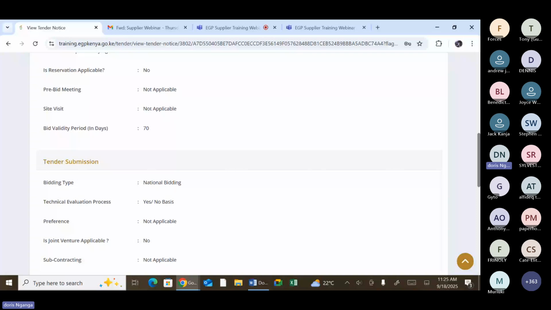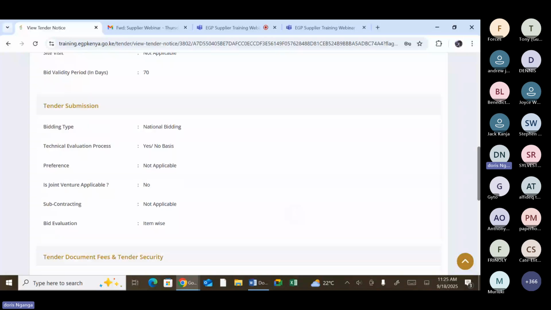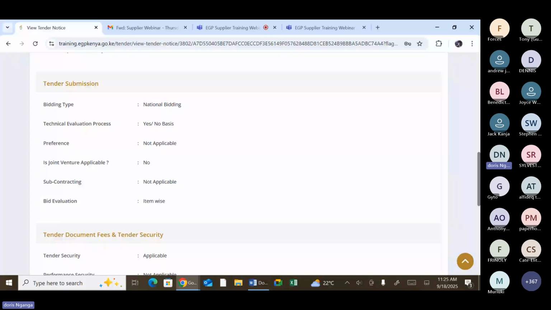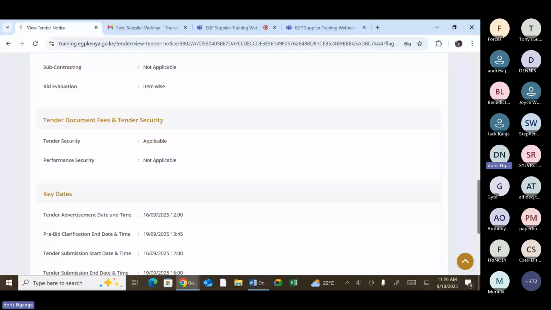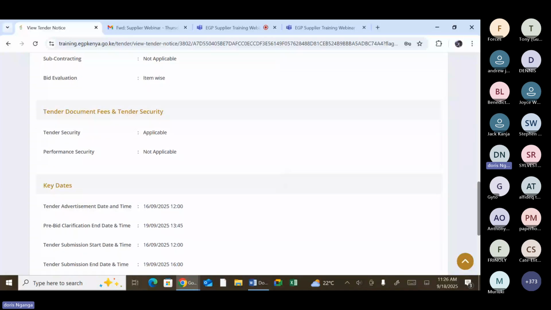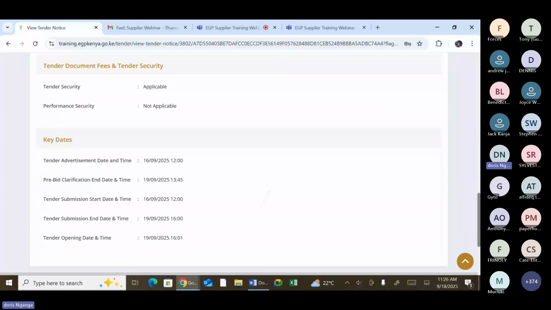The bidding type for this tender is national bidding. So this is only open to suppliers that are within our borders, that is the Republic of Kenya. The technical evaluation process, we have the yes and no. The preference, not applicable. Does joint venture apply? No. Subcontracting, also not applicable. The bid evaluation, item-wise. Tender security, it's applicable. Performance security, not applicable, because this is a supply and delivery of goods. It's a one-off kind of tender.